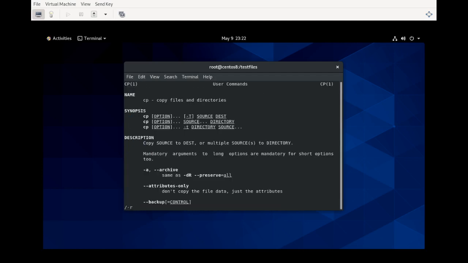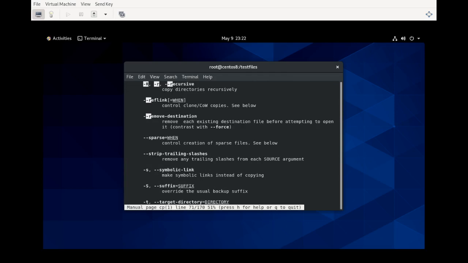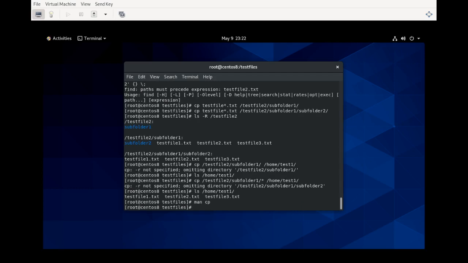I'm using slash, by the way, to search. Makes life a little easier. Copy directories recursively. All right. So what this is saying is without the -r flag, cp is going to ignore directories. And as we can see, it copied the 3 files, but it did not copy the subfolder 2 directory. And the first time that we tried this, it did not even copy the subfolder 1.